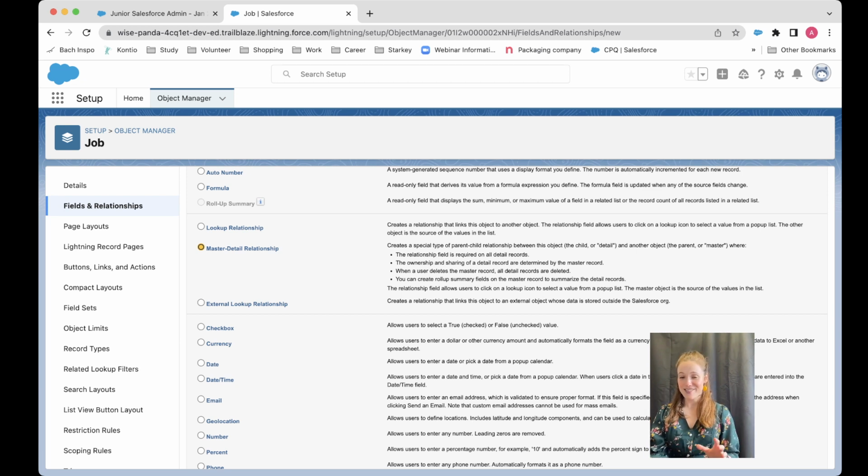So this can cause some issues or can be really, really good. So now what we're saying is that we can't have a job object without having a contact related to it. There has to be a contact related to this one. So the relationship field is required on all detail records. It's exactly what we were saying. The ownership and sharing of a detail record are determined by the master record. So all of the sharing of this detail object, which is our job object, is inherited from the master. When you delete the master record, which is the contact, all of the detail records are deleted as well. So you've got to be careful with this one.